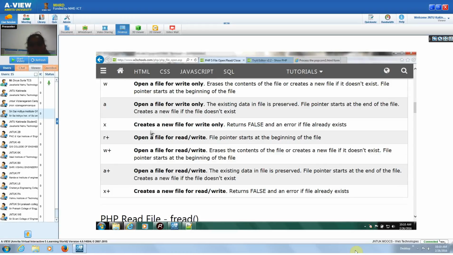It returns false and an error if the file already exists. Like, if you want to create a new file, we use X. If the file already exists, then it returns false and an error will be displayed.